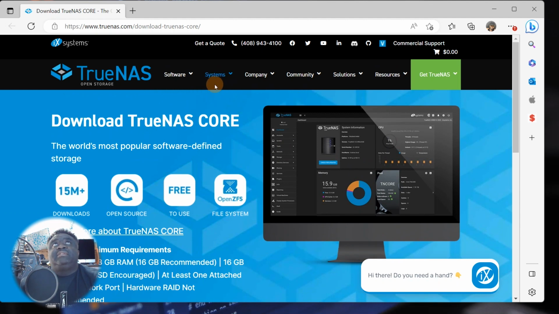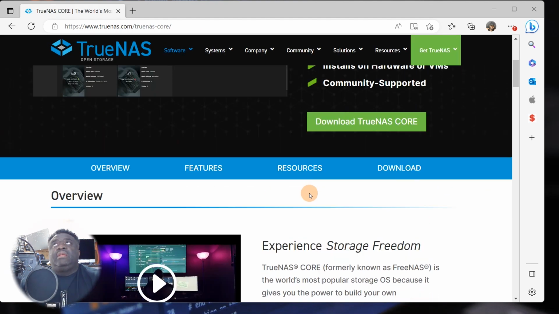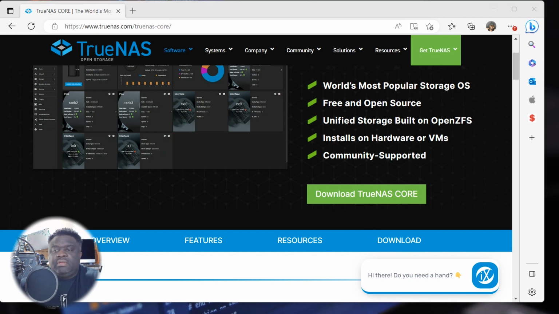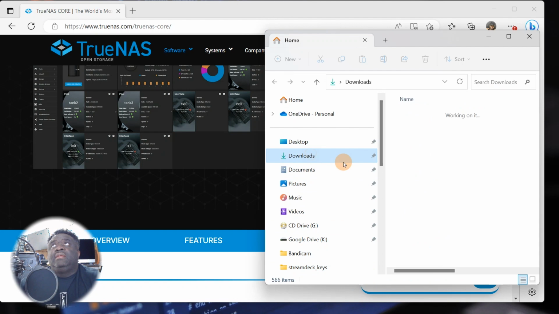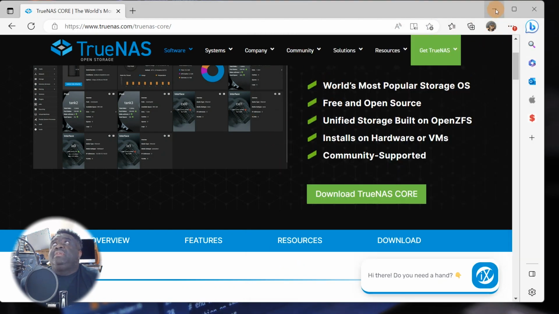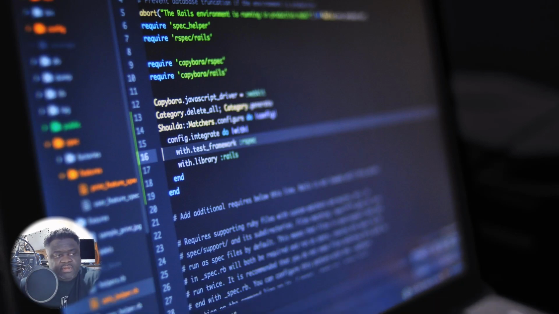So once you want to get started, you can go to software and go to TrueNAS Core. And you're going to go ahead and download TrueNAS Core right here. Once it's downloaded, it's going to turn into an ISO, which will look something like this right here. So inside of all my ISOs that I've downloaded, TrueNAS is going to look like that. Okay, and you're going to need this to boot up your operating system, obviously. So once this is downloaded, we can close this out, and we're going to go ahead and fire up Hyper-V.